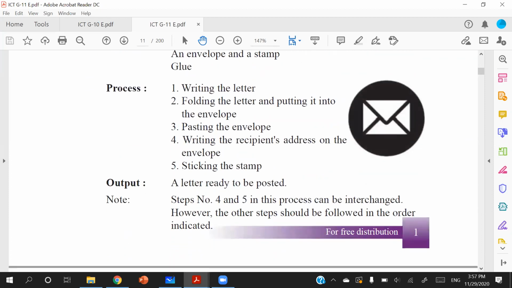So if you do this in the correct manner, the output that you are going to have is a letter which is ready to be posted. And when you are doing this, you can recognize that writing the letter should be the very first task. We can't do it after the second one. If we fold the letter and put it into the envelope, then we can't write the letter. So these kinds of steps, we call it a sequence, the instructions which happen one after the other, right? In most sequences, some instructions have to flow in an order, right?